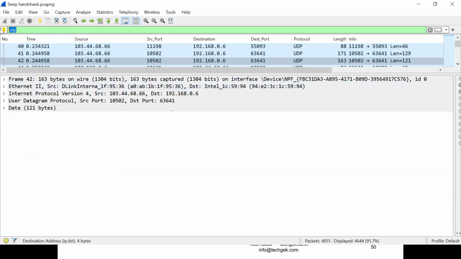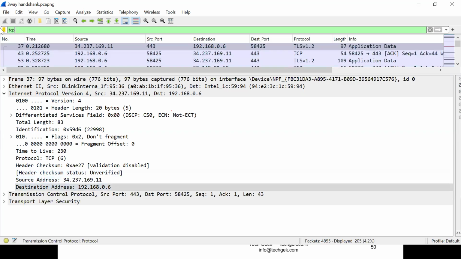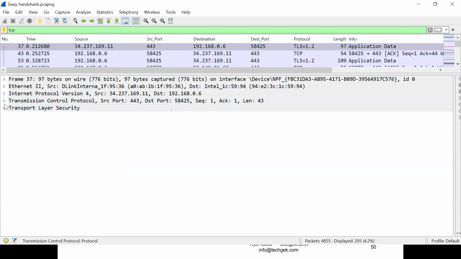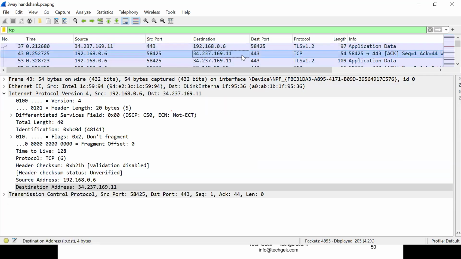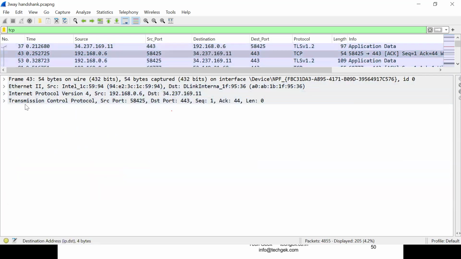Now, there's another header. So this is all about the IP header. Whenever we are talking about this, we have the Transmission Control Protocol. This is part of which layer, guys? Can you tell me that? Which OSI layer?